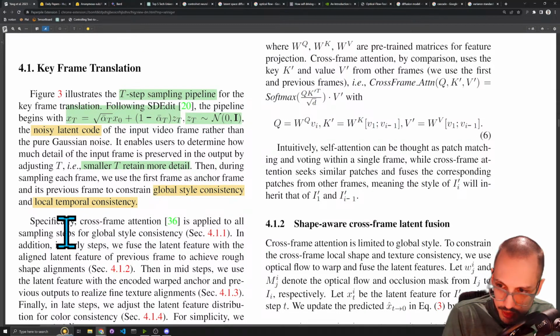Cross-frame attention is applied to all sampling steps for global style consistency. In addition, in the early steps, we fuse the latent feature with the aligned latent feature of the previous frame to achieve rough shape alignments.